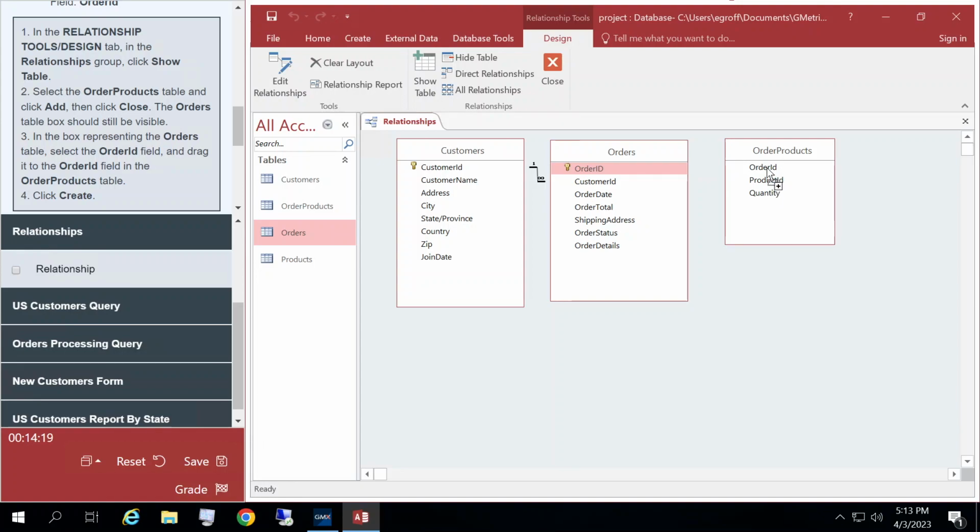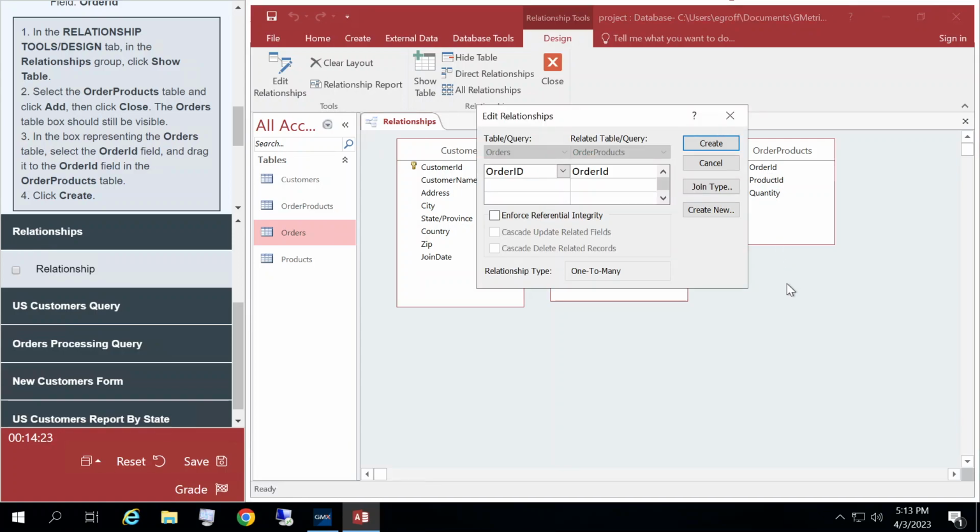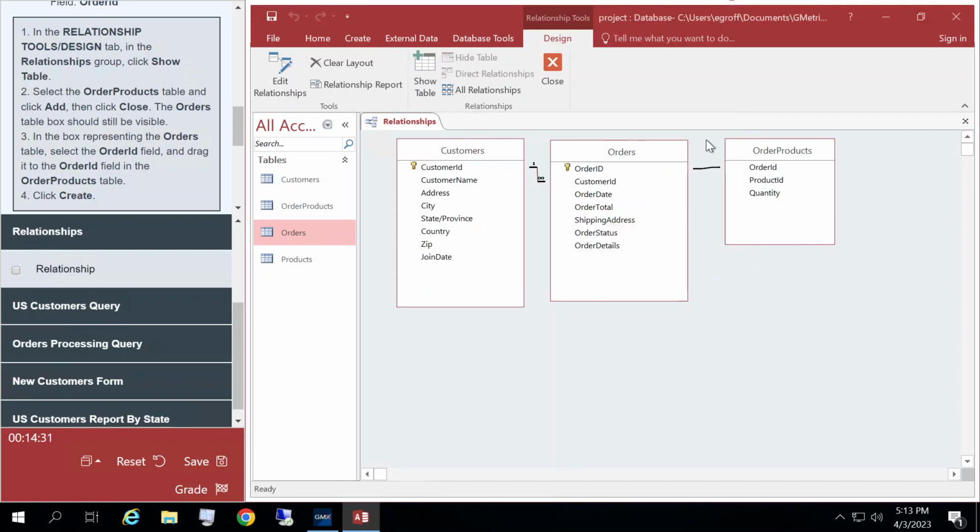Make sure your cursor is pointing to the right field. You want to drag and drop it, and that edit relationships window opens up again. And from here, we can click Create. And again, you get that line connecting the order ID in each of those tables.